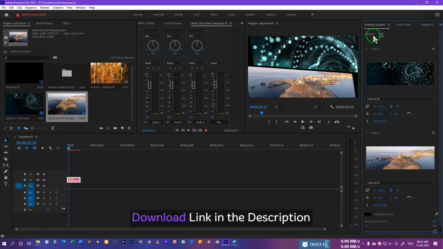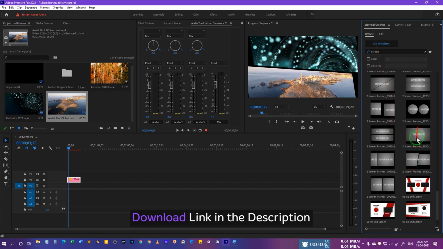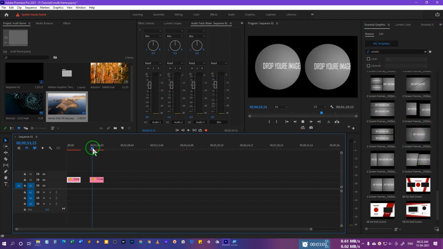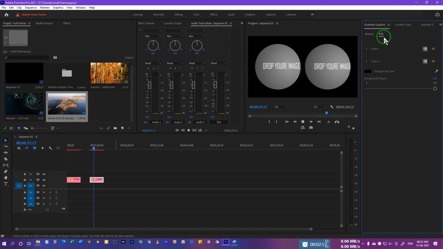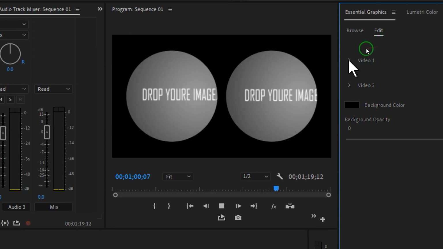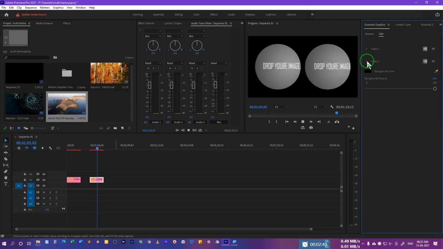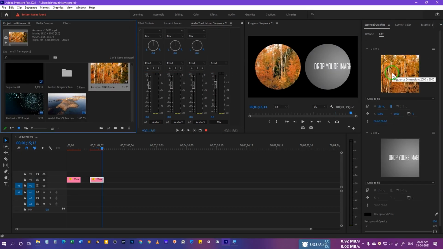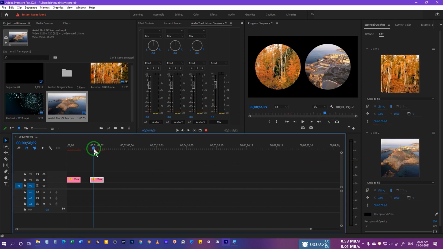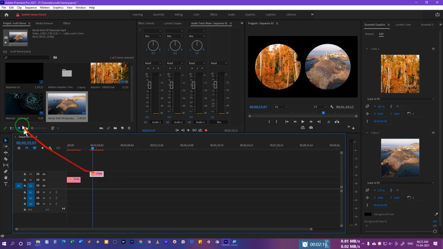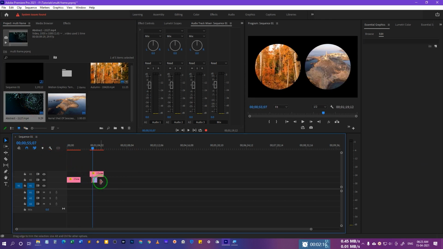Now let me just browse another one. So let's go for this one, and this is the second one, and I'll go to the video 1. In the edit option we have the video 1, so we need to click on this arrow to open its settings, and the second one as well. So let me go first one and the second one, and let me play it through. You can see this is how it looks, and I can just place one background under it.